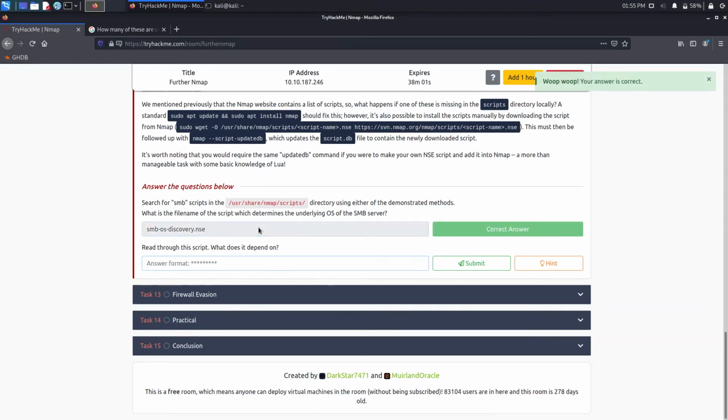And for this one, read through the script. What does it depend on? It depends on the brute force. So it will be smb-brute.